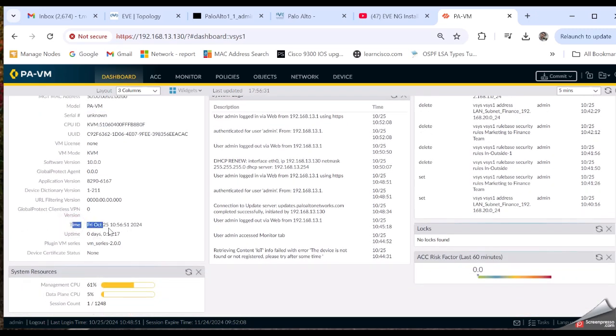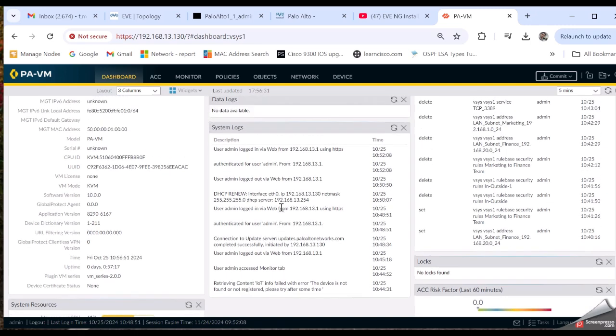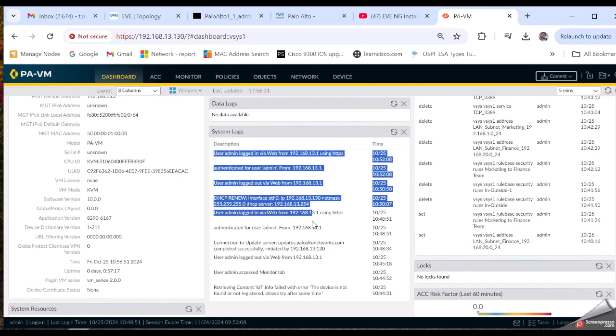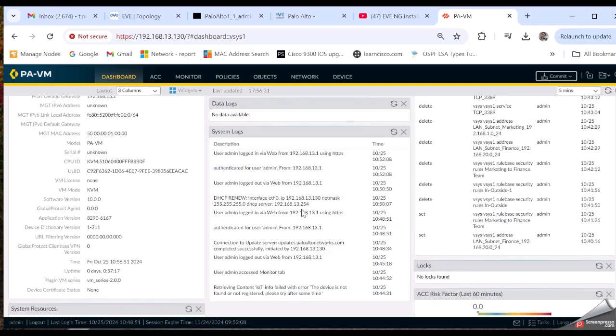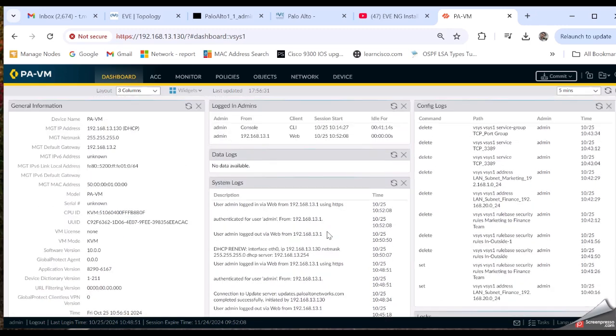And uptime, since how long this machine has been up, and current management CPU and data plane usage, and how many users are connected. Here you can see the latest system logs, who are all connected to this particular firewall, and whether it is talking to updates.paloaltonetworks.com. That kind of latest information you can see here. And in the logged in admin sessions, you can see how many users or how many consoles are connected.